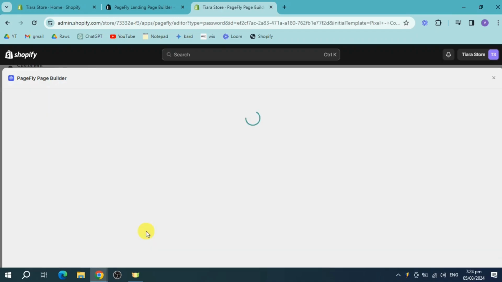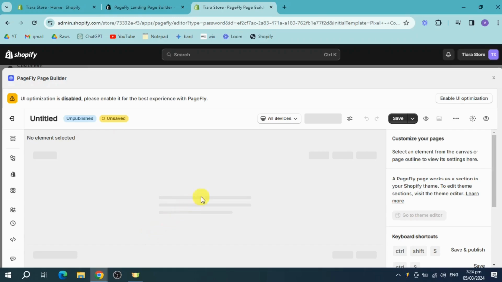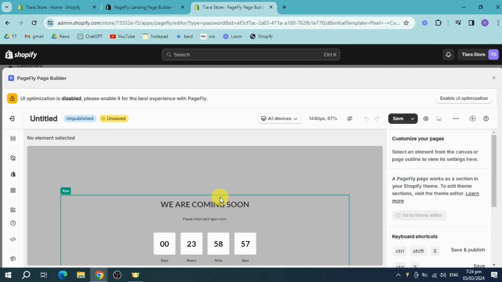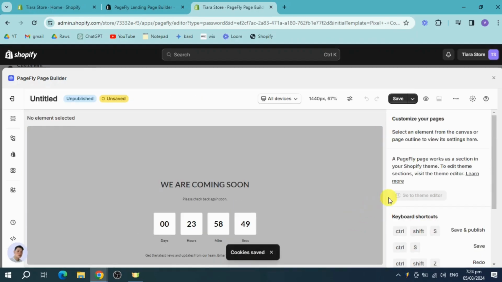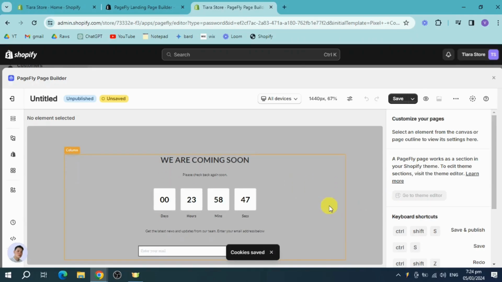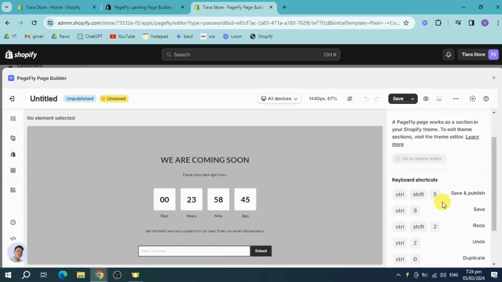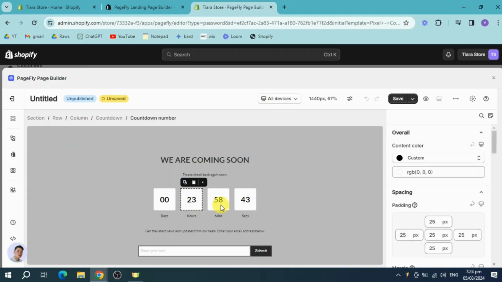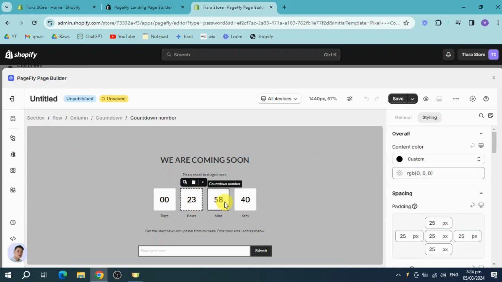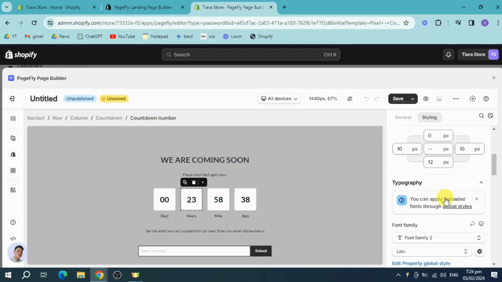I have selected the effect. Then as you can see, this is what it will look like for my page. I recommend you enable UI optimization. Click on this one, and this will enable the UI for this. Now we can see what it will look like right here. You can change this countdown number if you want. It can be changed through coding also.